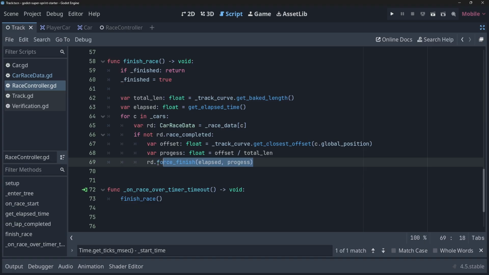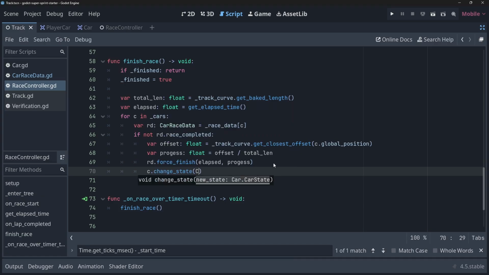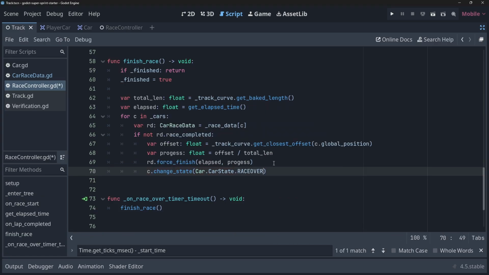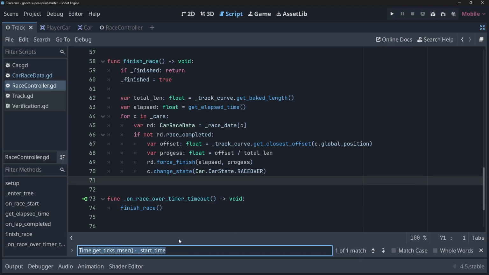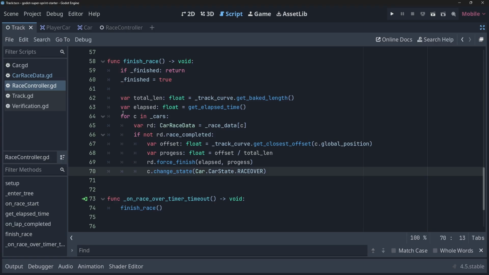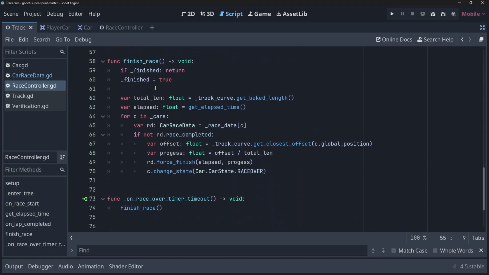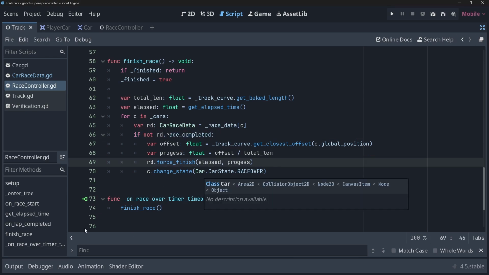Okay, so we've now set the stats, hopefully, with the progress that we've actually managed to make. Finally, last but not least, we can change the state of the car. So we'll do c dot change state, and we need to put this then into the race over state. And deep breath, and that should be everything we need. So what should happen now is when the race is over, we should start the timer if we haven't already started it. And then when the timer times out, it's going to pick up any car that hasn't completed the race yet, calculate the partial progress, and we should see when we inspect the data that we do have some kind of partial progress in there.